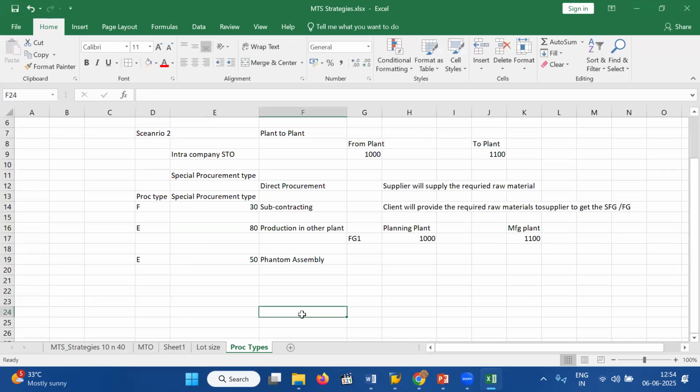So in general, right? They may ask you questions. How do you identify that material is subcontracting material? In that case, now you should be able to tell if the procurement type is F and special procurement type is 30, then that material is related to subcontract. And if the material procurement type is E and special procurement type is 80, then it is relevant for production in other plant. And if it is E and 50 combination, that means it is a phantom assembly. These are very, very important questions in the interview. Okay, just try to remember these combinations. Okay. So is this clear?